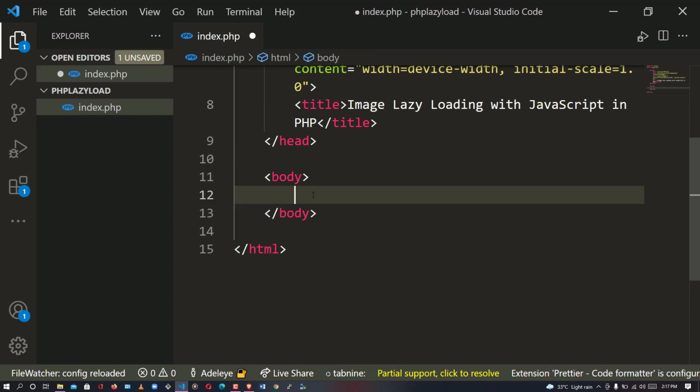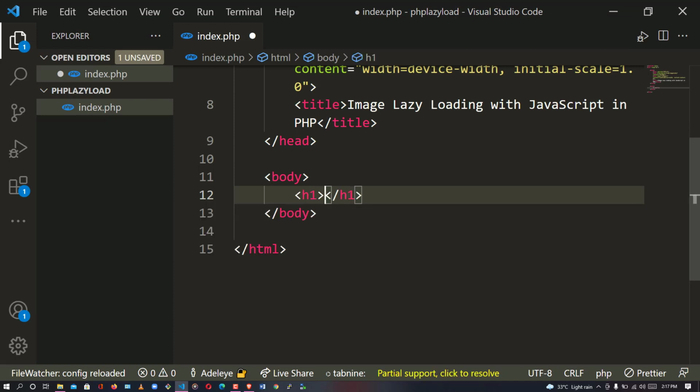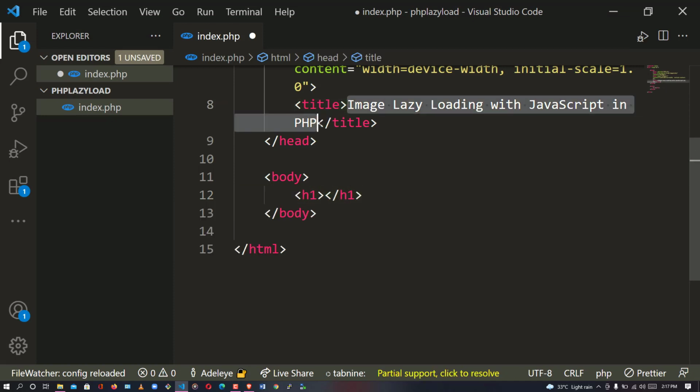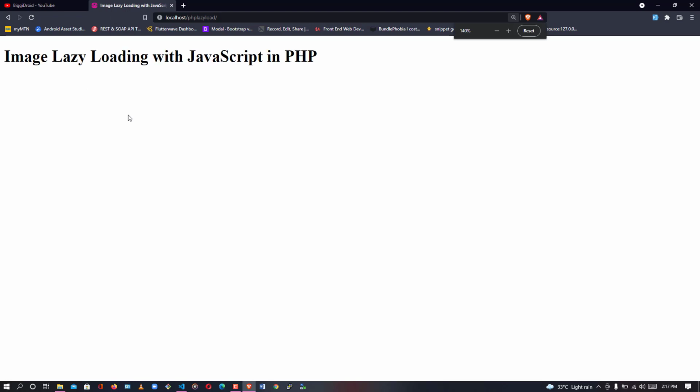For a test, let's write an h1, copying this title into the h1. Let's save it, go to your browser and refresh the page. Now as you can see, I have it here: image lazy loading with JavaScript in PHP.